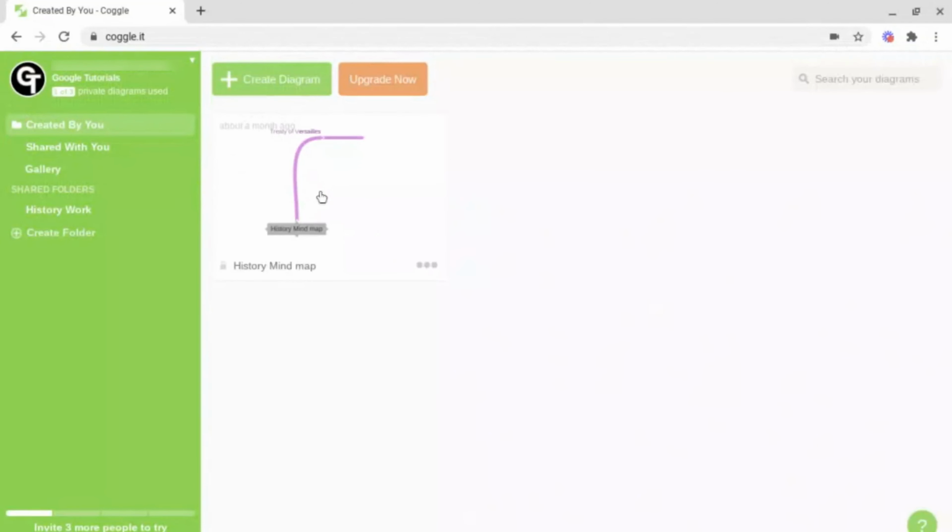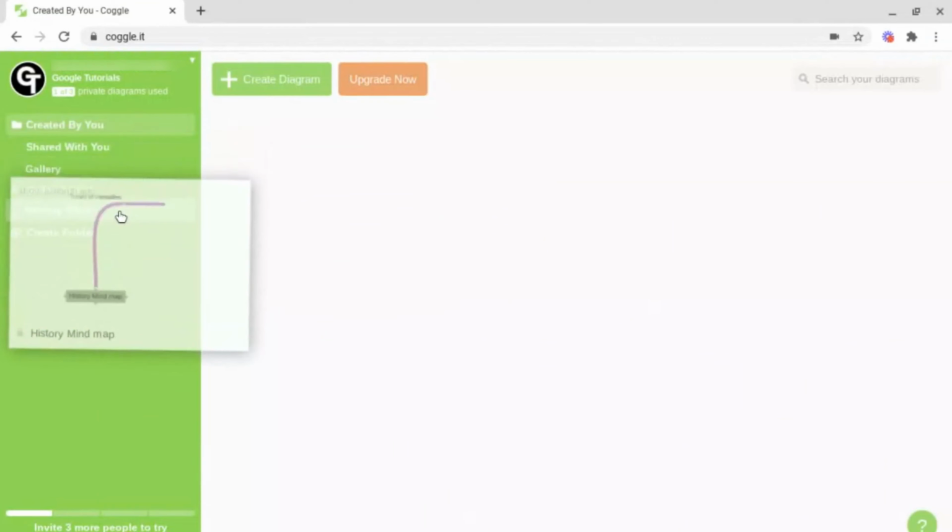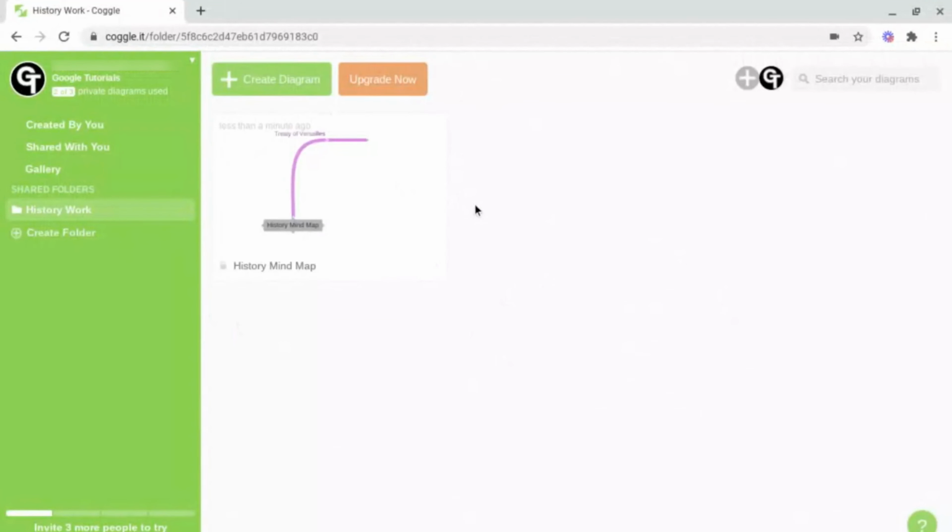To move this into my history work folder, which I've just created, all I need to do is click and drag it over to history work. So now, as you can see, my mind map has now been moved into my history work folder.